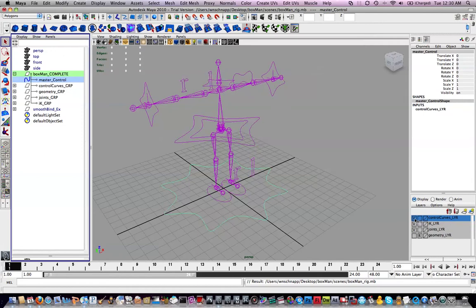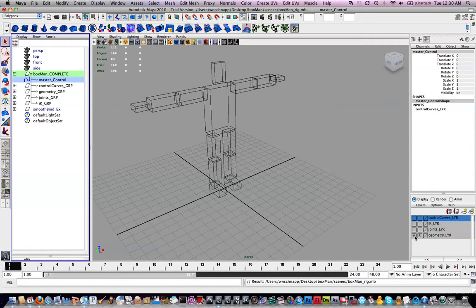So I'm testing to make sure that all of our controls disappear on visibility. So I'll hide those. I'm going to test to see that all of our joints disappear. That's correct. I'm going to test to see that our IKs disappear, and that is also correct. Geometry still shows up fine. So I'm going to take geometry off reference so I can actually bind stuff.